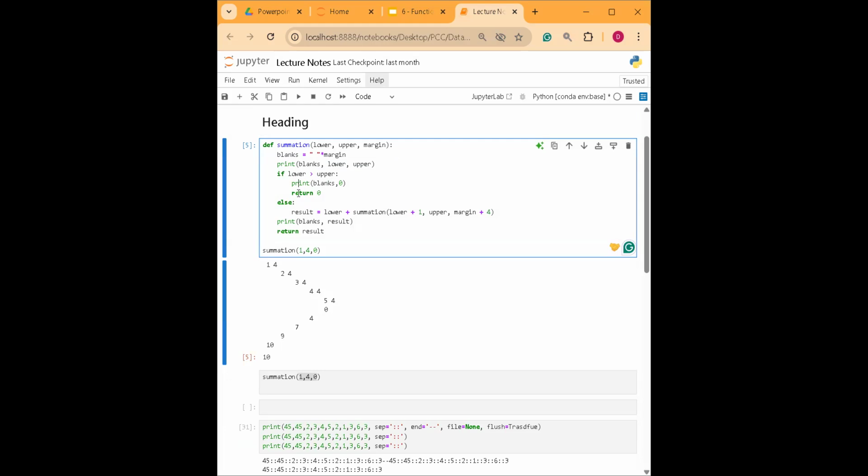Okay. Next is the else statement here. So it's gonna look like result is equals to lower plus summation, lower plus 1, upper, and then margin. So this basically is just another summation call, right? On a function called summation. Now, why are we doing this? Because how do summations work?